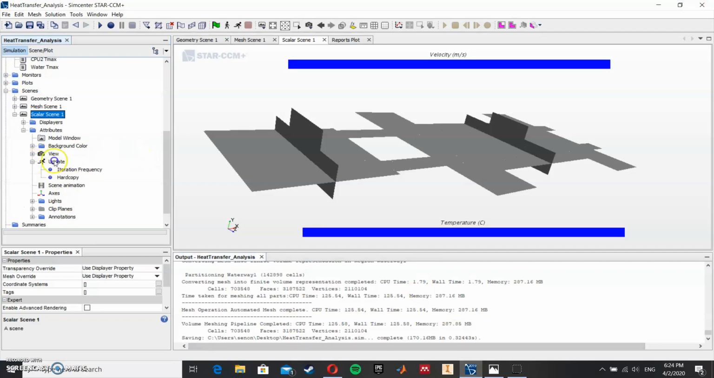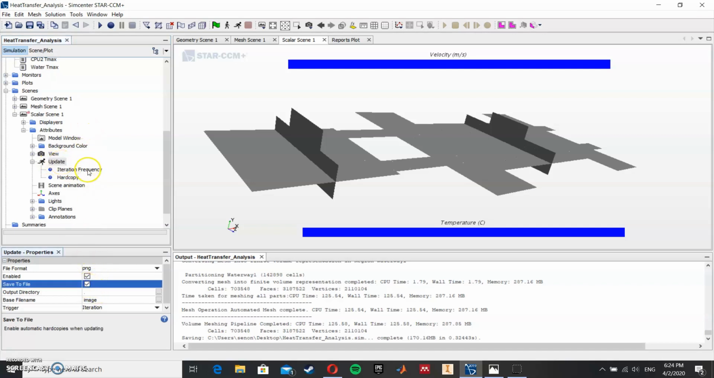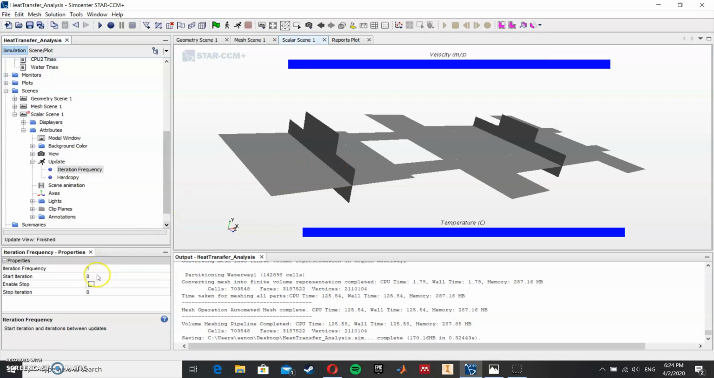And let's say update. I'm in the scalar scene right now. I opened attributes, went to update, and I would like to enable save file. The iteration frequency means that for every iteration it will save a picture, which significantly slows down your simulation. So I would like to make it 2. For each 2 iterations, it will save a hard copy.